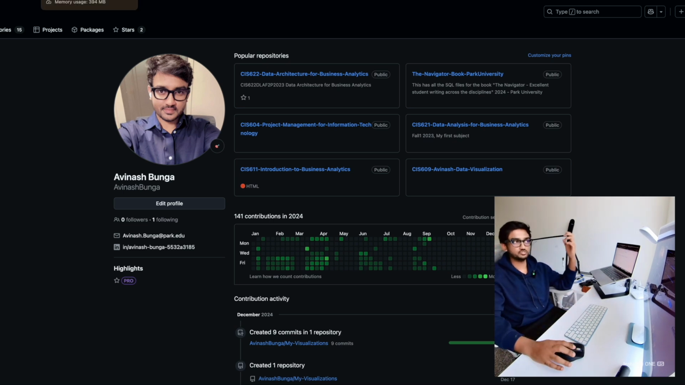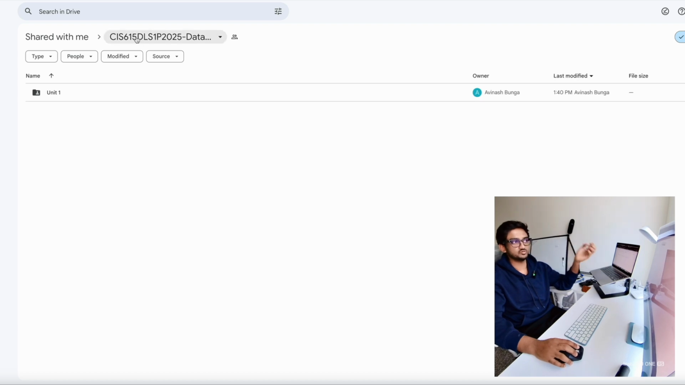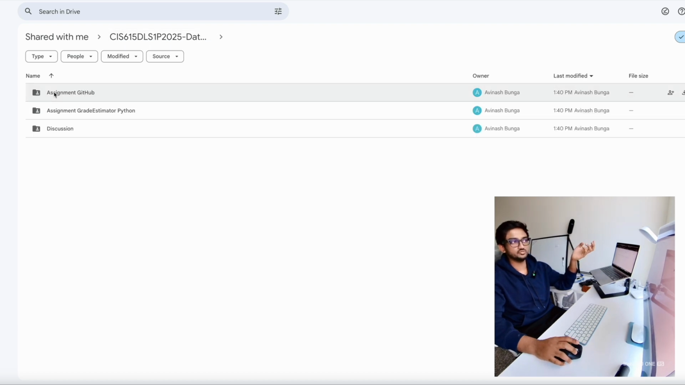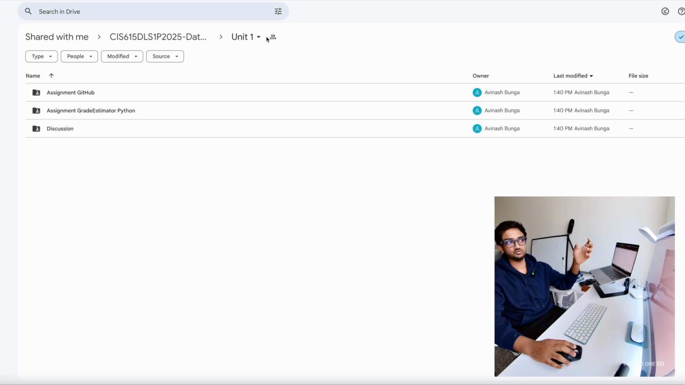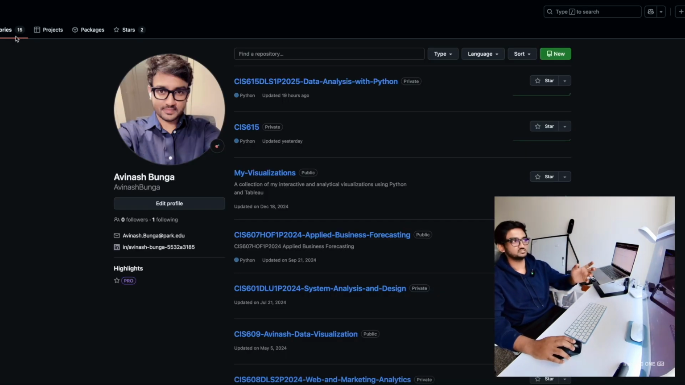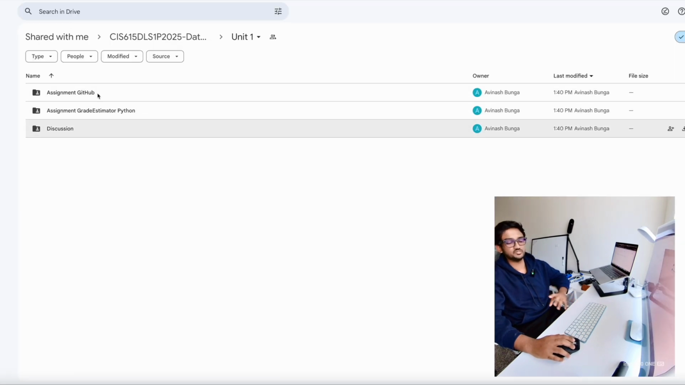I'll go back to ground zero and explain it comparing to Google Drive. For example, I'm working on this particular project 615. I have unit 1 and files here. This is like a cloud storage, right, where you're saving all your files which you are working on. In Google Drive it's called folders. In GitHub it's called repositories. You can see the same 615, it is the same unit 1, and all the files which are here are exactly same as this particular Google Drive.